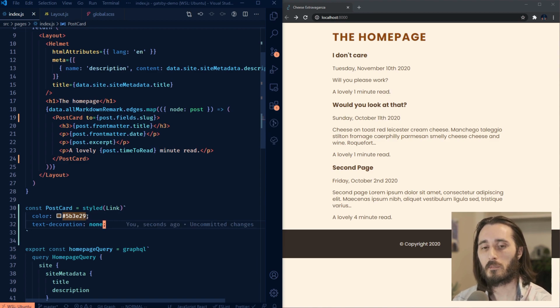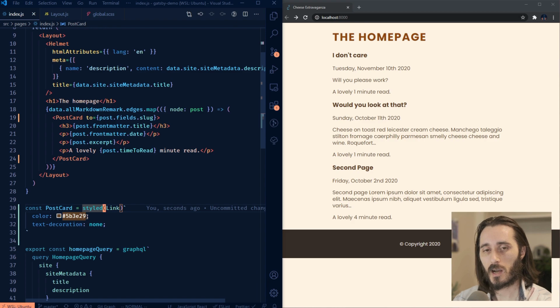Now, this is probably a good point to introduce CSS variables. You could do this through like a theme provider, which is a common pattern for styled components. You can just look up theme provider for emotion or anything like that.